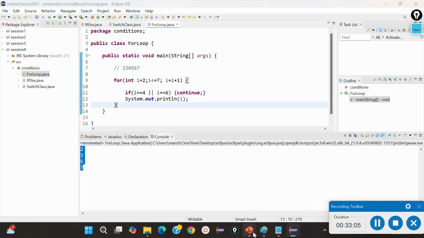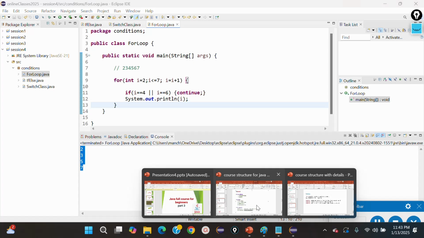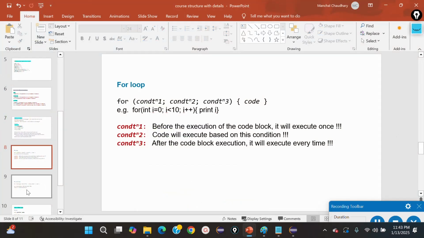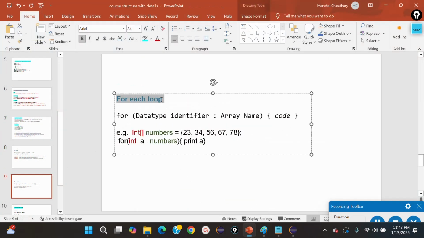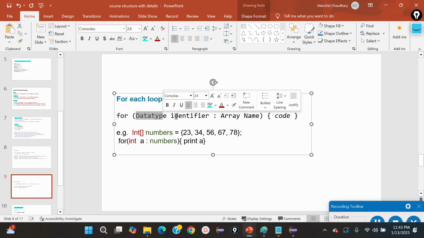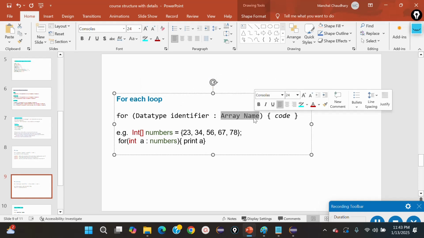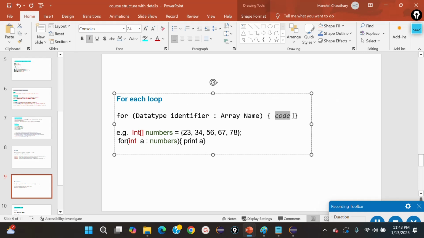Now coming to the for each loop. If we go to the for each loop, you can see the syntax. In the for each loop, what do we have? We have the data type, the identifier, and the array name. Meaning the for each loop will work with arrays. When we want to get everything printed, generally for arrays, then we use the for each loop, and then our piece of code will be there.